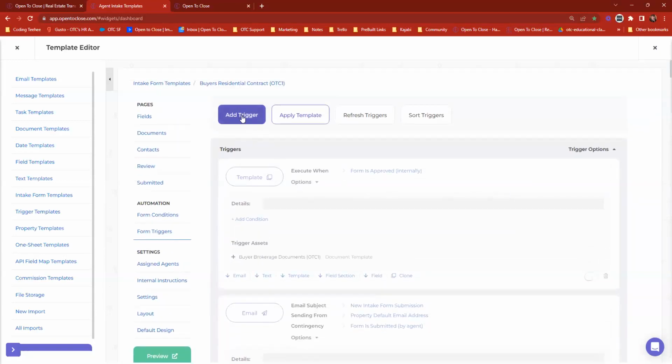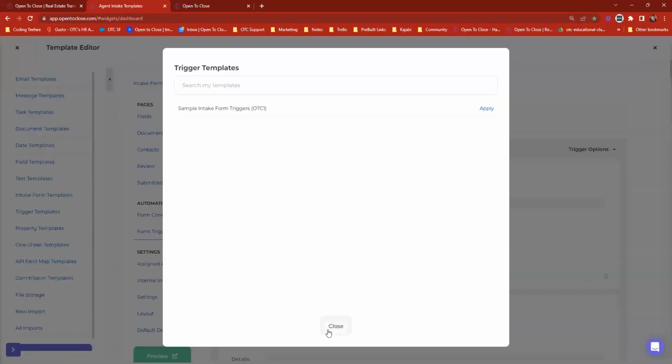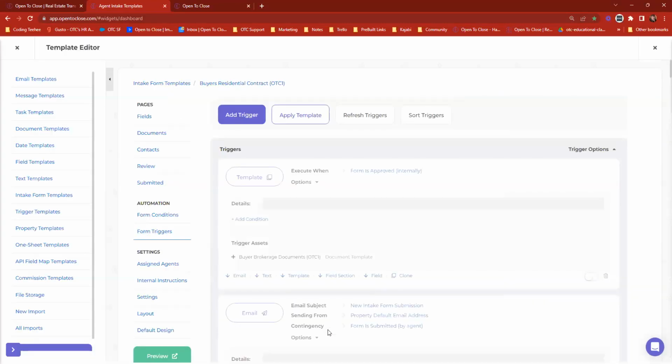Awesome. Here up at the top, we have this add trigger. We also have apply template. If you've created some intake form trigger templates, you can say apply template and apply an intake form trigger template. It just depends. I typically see people using the templates when they have a huge number of states. Maybe they're taking care of like 4 or 5 states and they're doing a big build out and they want to be able to apply those without having to build them out on every single intake form. Sometimes I see people using that apply template here.